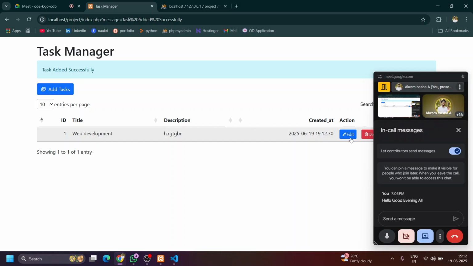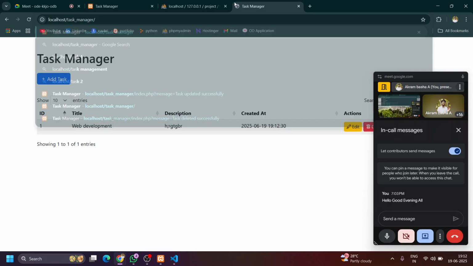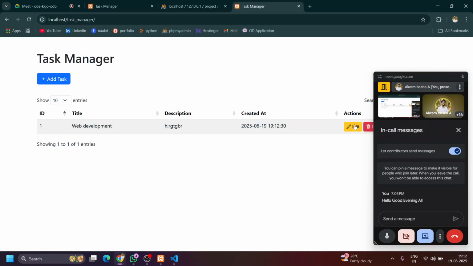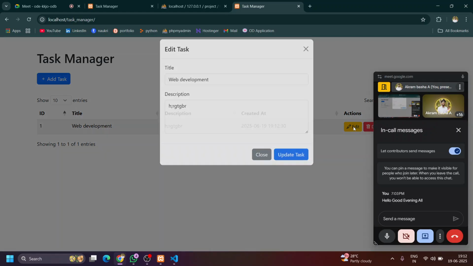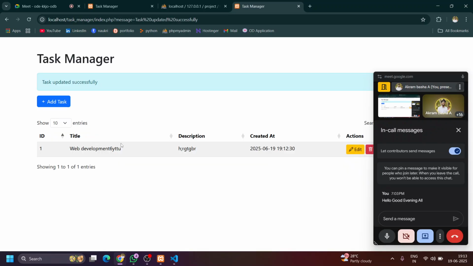Now we are performing the edit operation. On clicking this particular edit option, it should showcase a message with the particular content. This is the thing which we are going to do. When the user clicks on the edit button, it will showcase a pop-up. In it you can see edit task and the content which I have provided, web development. This should be showcased, and when we change it and click on update task, the data should update.